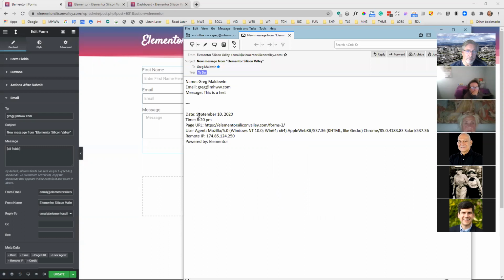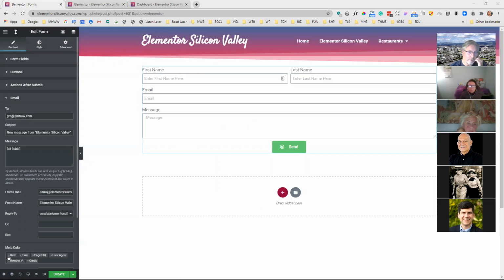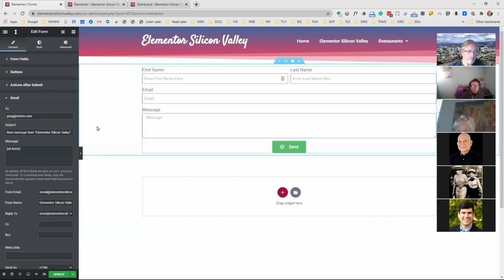Also, I mentioned this date, time, page, user agent. This comes down here in the metadata. So if I didn't want that, we could turn all this off. Just uncheck all these items, and then it won't show on the form anymore. It's okay if it's going to you, but if it's going to the user as a notification, you wouldn't want that information on there.